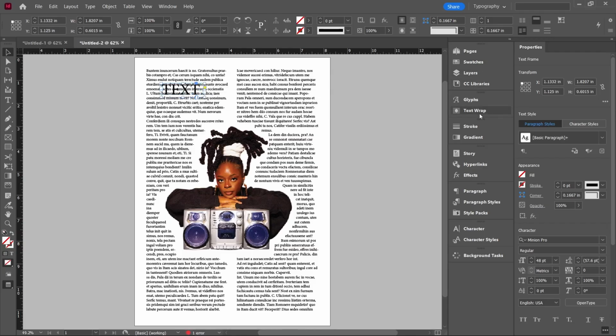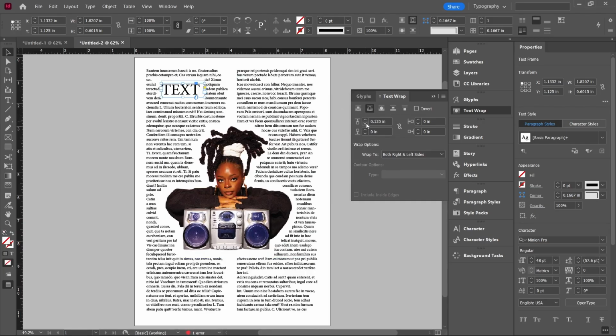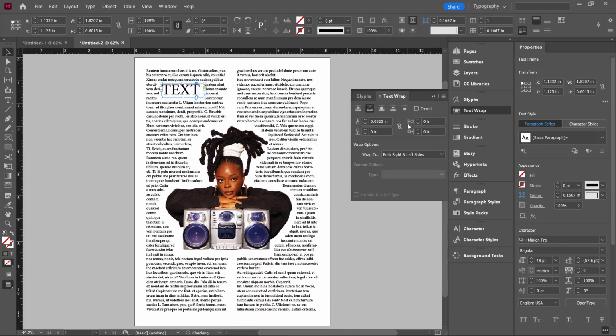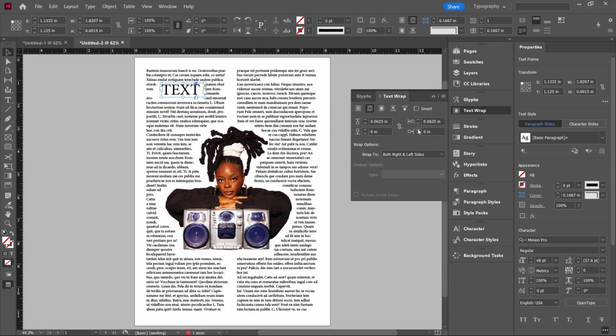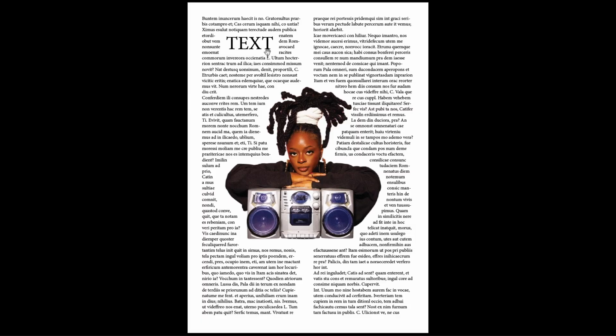All we have to do is go back to text wrap, and we can select wrap around the bounding box. Alright, then you can now come in here and manipulate this to get what you want. So each of these arrows controls up, down, left, and right, so you can basically take your time to get a good result. I'm not going to be doing that, but if I press Shift W, you can see that the text is now wrapped around the bigger text.